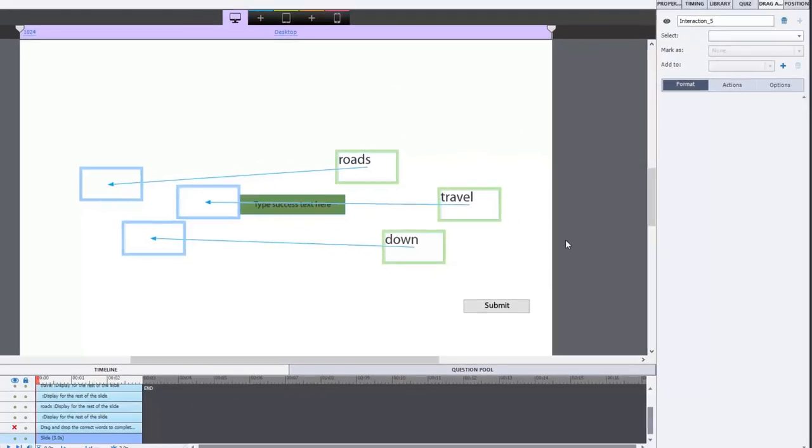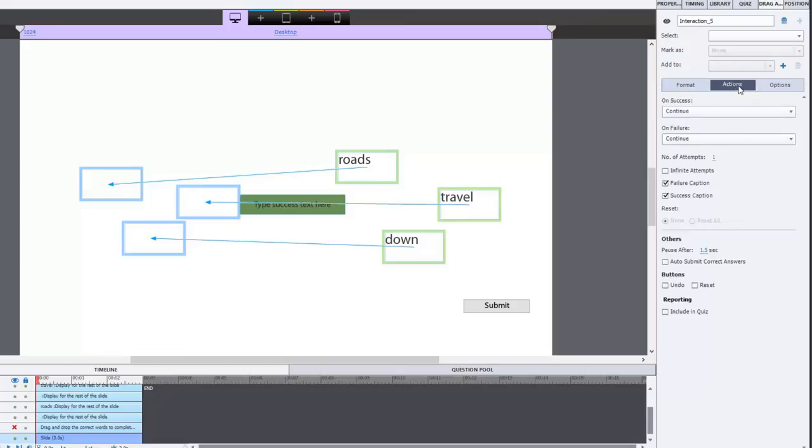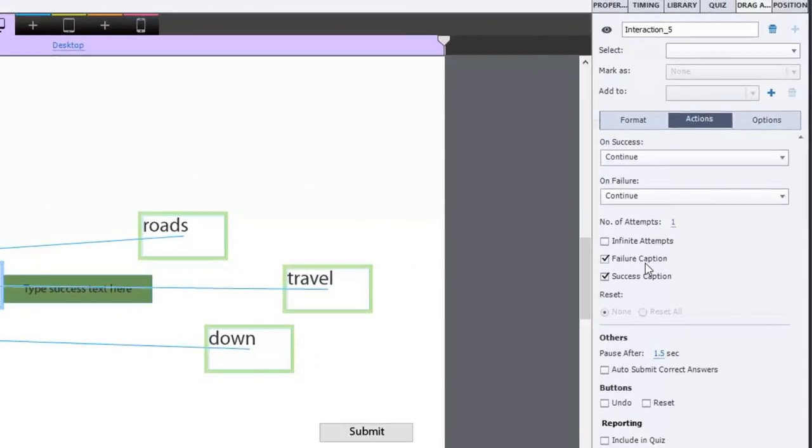So the first thing I need to do is get rid of the standard success and failure captions. So if we simply go to the Actions tab of the drag and drop Properties Inspector, you can see here, there's my failure caption and there's my success caption. So I'm going to uncheck those.